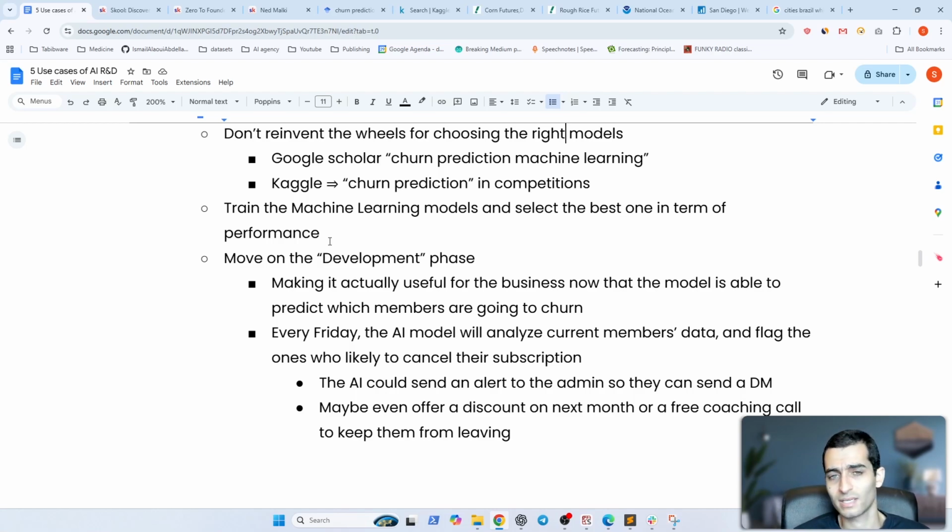So basically it's about, as I said previously, making it actually useful for the business now that the model is able to predict which members are going to churn. And let's say every single Friday, the AI model will analyze current members' data and flag the ones who are likely to cancel their subscription. And we could trigger some event on top of that. For example, the AI could send an alert to the admin so they can send a DM, or maybe even offer a discount on next month, or a free coaching call to keep them from canceling, you know? So this is a very good use case that many businesses out there could benefit from.